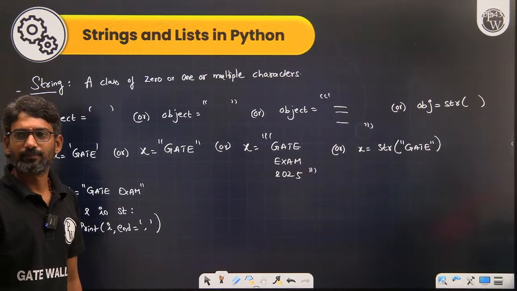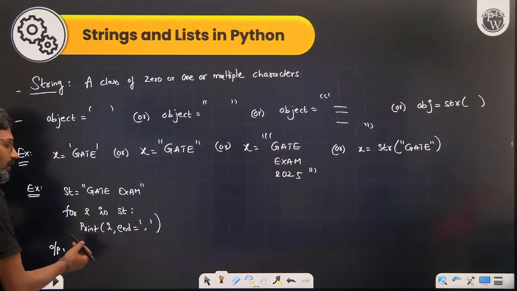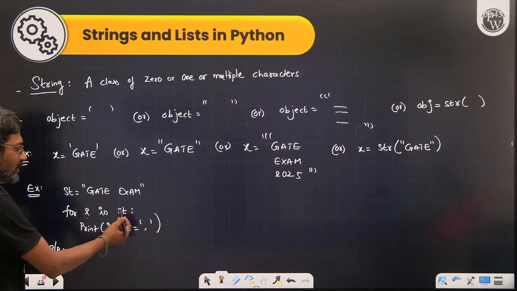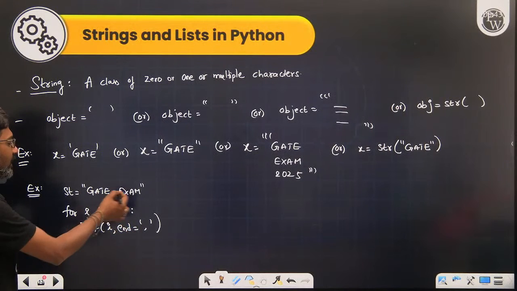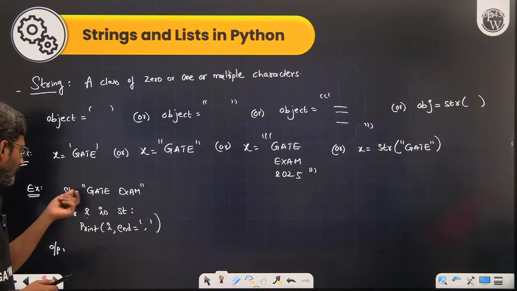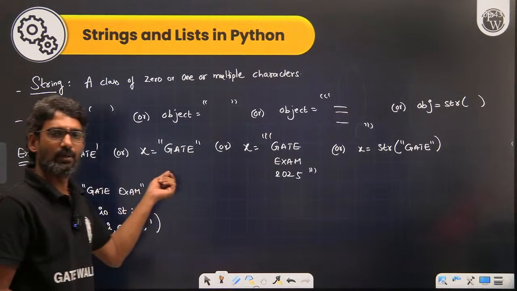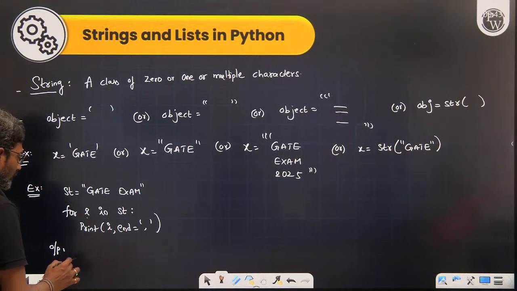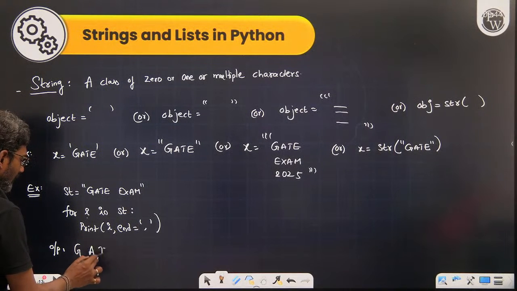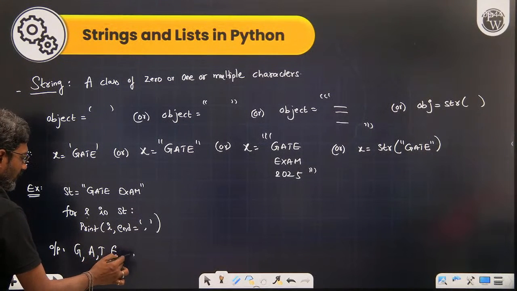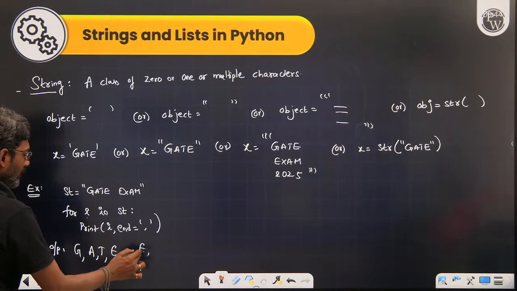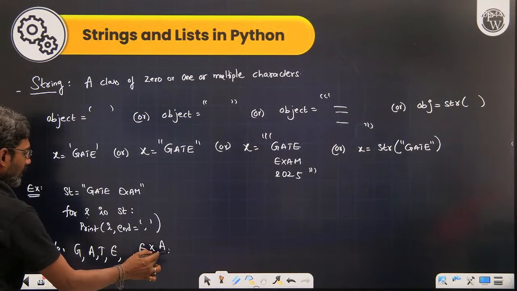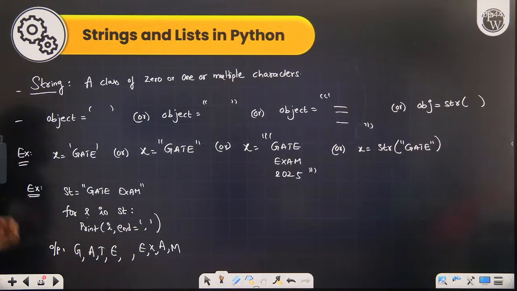Now i is each character in the gate exam, means i equal to G, i equal to A, i equal to T, so on up to M. So output हमको G, A, T, E, space, E, X, A, M आएगा.